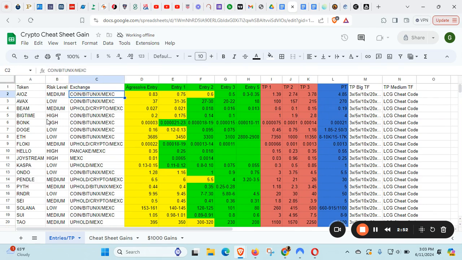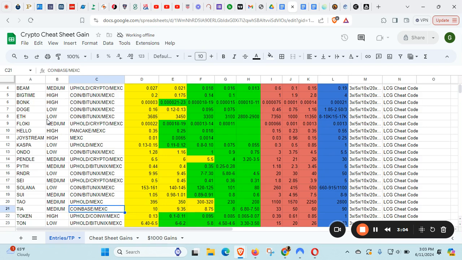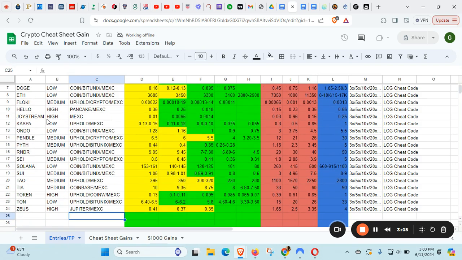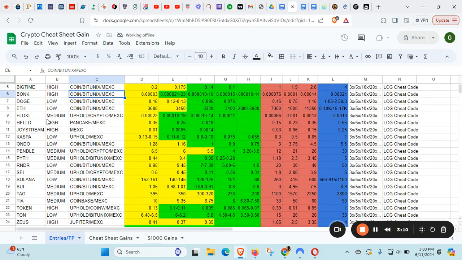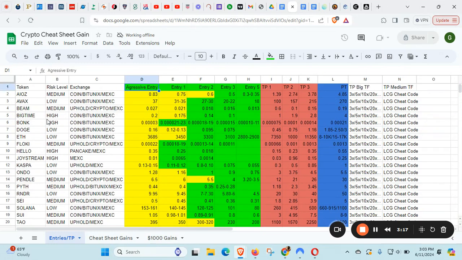All right, so I've got the risk level. I've got the exchanges. So, I've got the US-based exchange first. There is one token that doesn't have a US-based exchange. It's called Hello. You can only get it on MEXC and PancakeSwap, a decentralized exchange. If you don't know how to trade decentralized exchanges, I will have a video coming up on how to connect to Pancake and do that, and also to other decentralized exchanges.